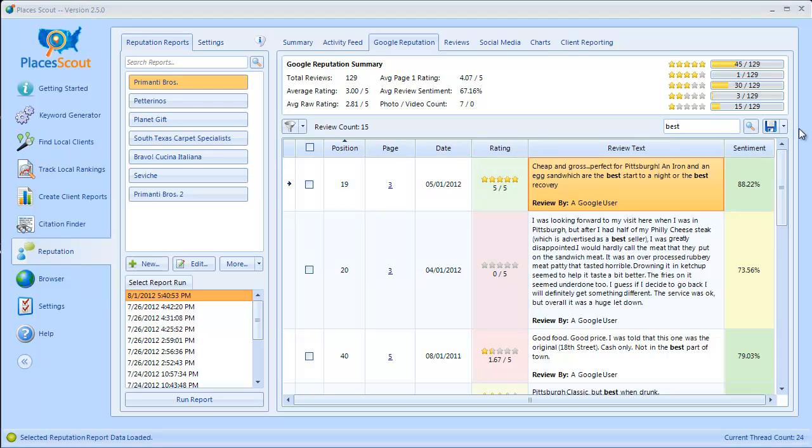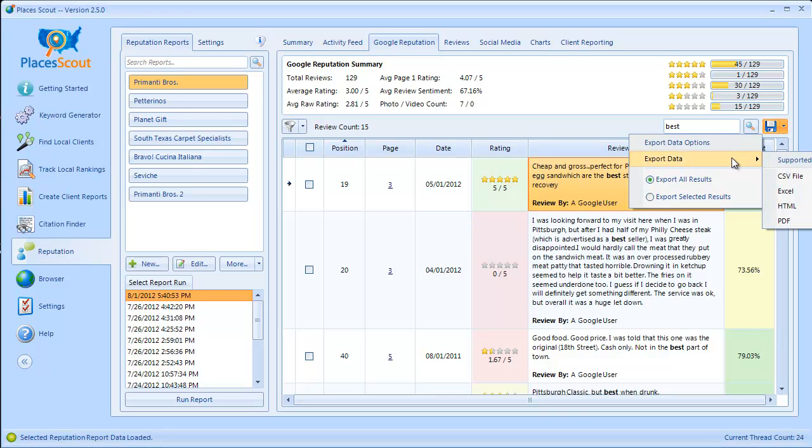To the right of the search box, you will see a Save button here, and this allows you to export the grid view data to either CSV, Excel, HTML, or PDF formats. So if you want to get this data out of Places Scout, you can use this button to export the data to these formats. And you can actually choose to export all the results you see in the grid view or only the selected results.